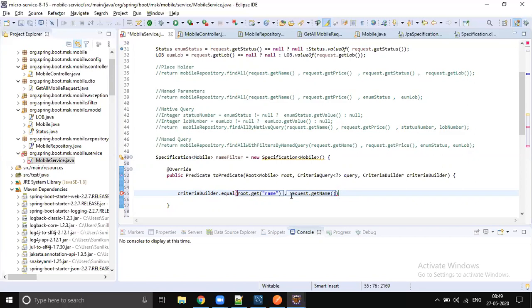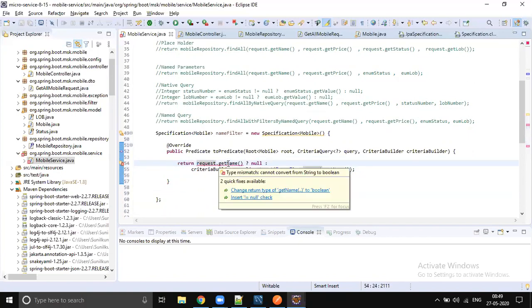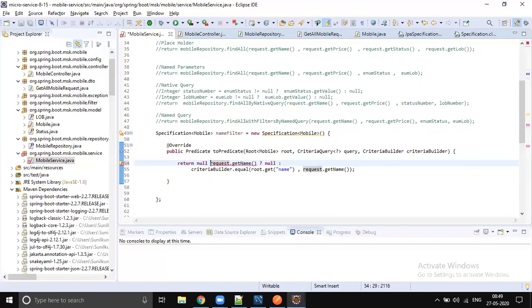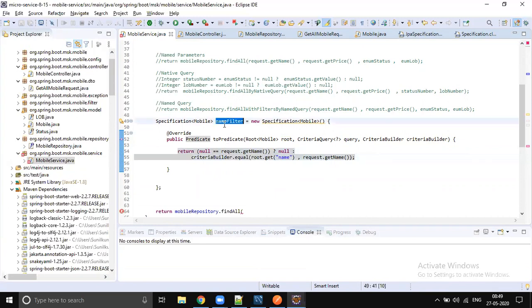and if the request doesn't have name, right? So if it is null, then let's not apply. If it is not null, then apply this builder. Okay, apply this. I think this should work. I think return, if it is null, then don't apply any filter. If it is not null, then apply the filter. Okay, so this is the implementation for the predicate.